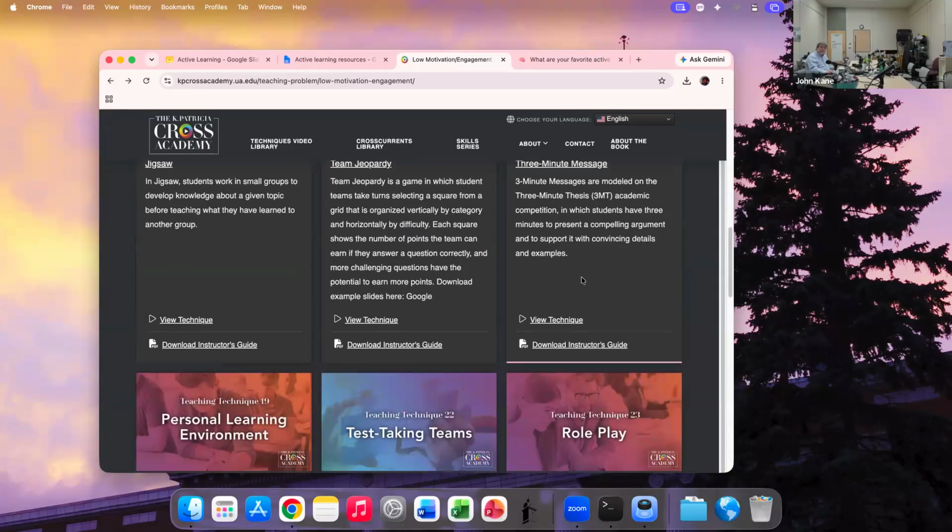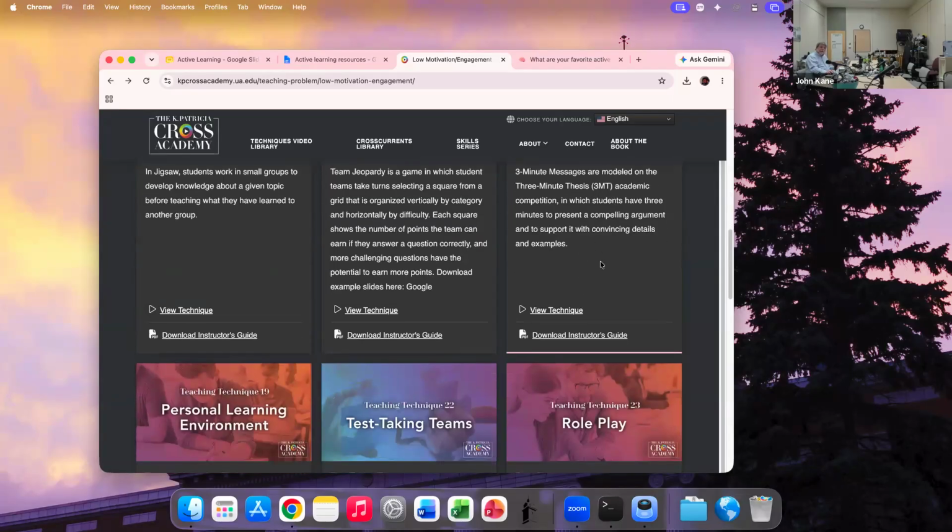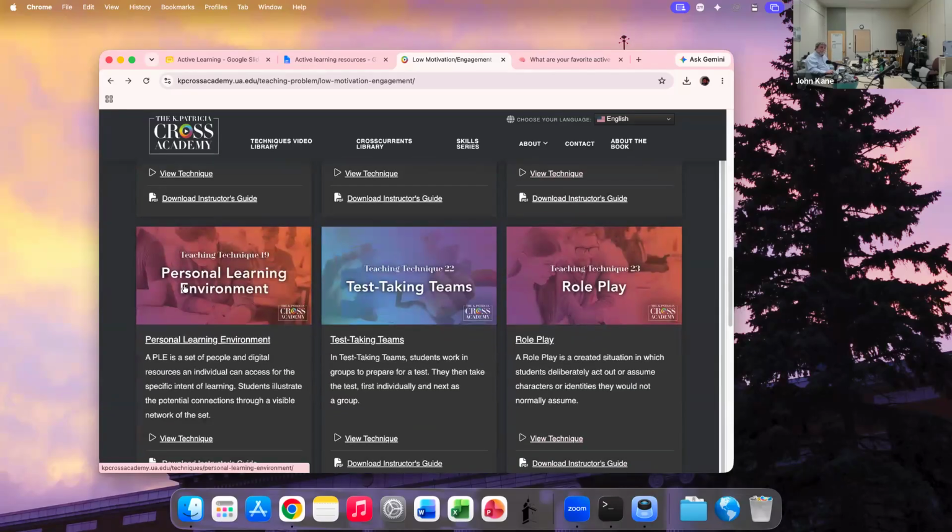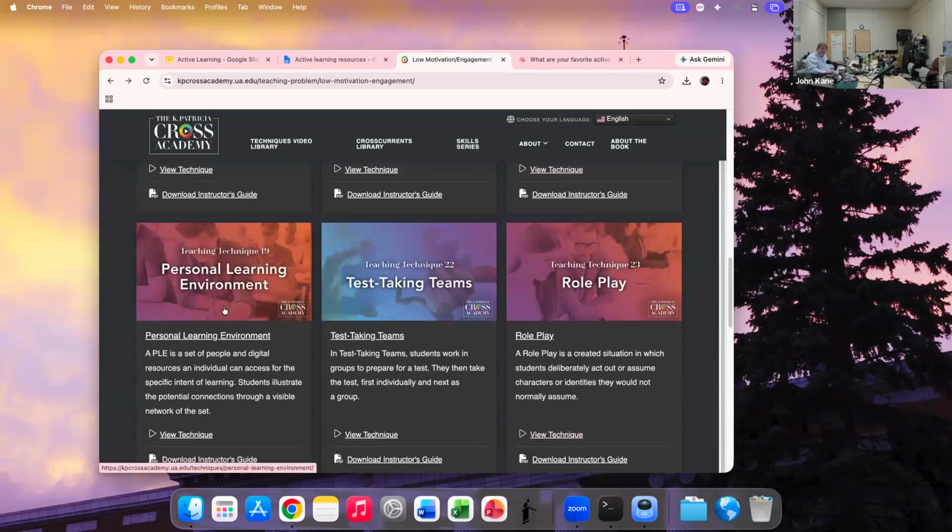3-minute messages, a 3-minute thesis, academic competition. They have 3 minutes to come up with a compelling argument and support it with details and examples. Examining your personal learning environments, how you may want to form these types of connections to remind people that we're going to be learning for the rest of our lives.